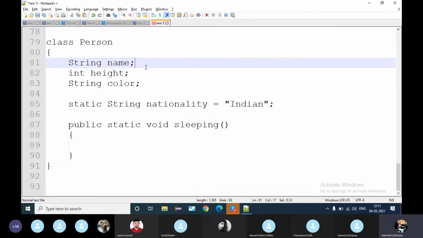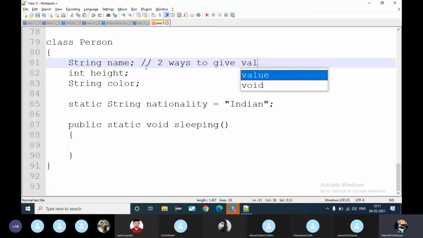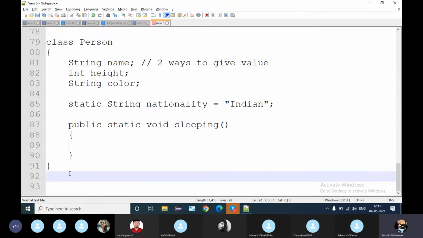Whereas to give the values for the non-static members, we have two ways. Giving the values for non-static members is what we call initialization.